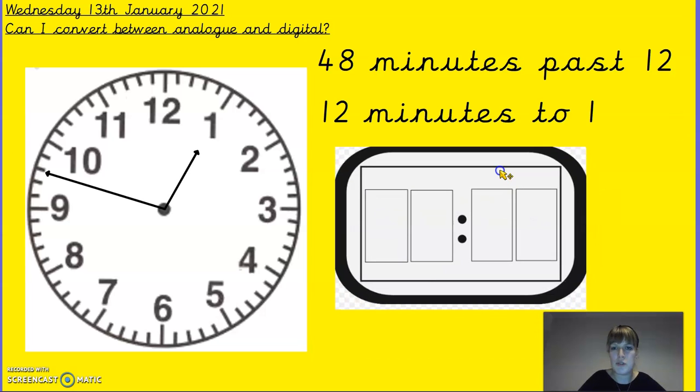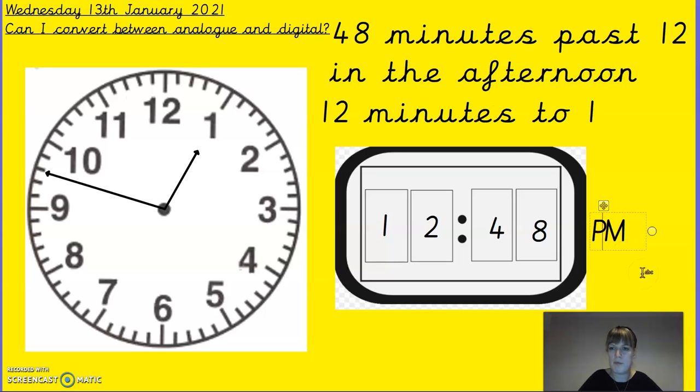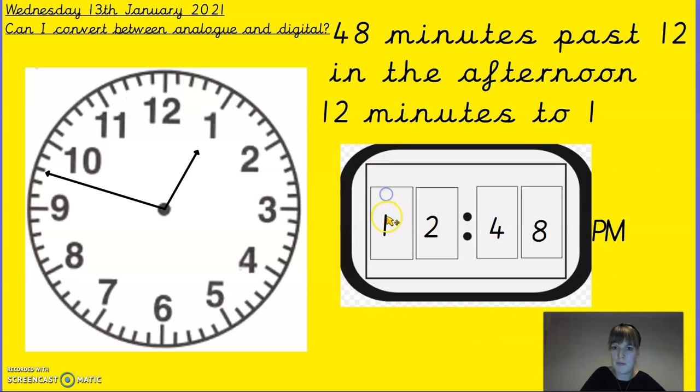Now, when I'm writing in my digital time, I would write it as the top one. So, all right, 12 in there, 48. Okay, so I am going to say it's 48 minutes past 12 in the afternoon. So it would be PM there. Okay. Right, I'm just going to clear, delete all this. Oh, actually, I'm not going to delete that bit. Just going to delete the things on my clock.